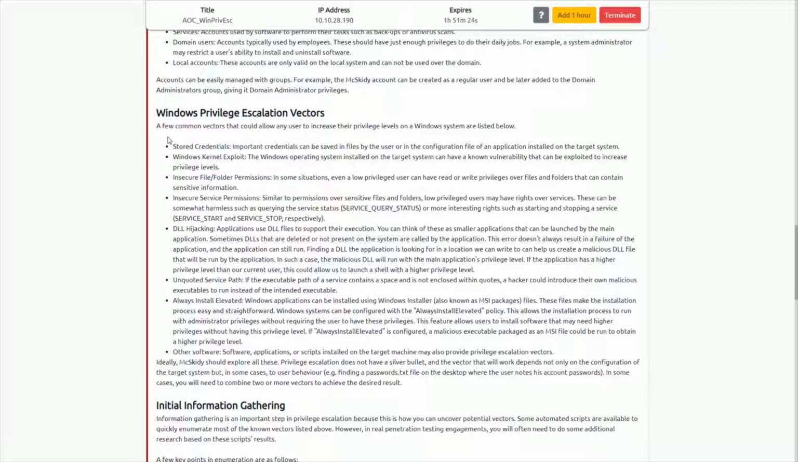This was really popular in older versions of Windows. I'm not sure if it's that popular now in Windows 10 or Windows 11. If the executable path of the service contains a space that is not enclosed within quotes, a hacker could introduce their own malicious executables to run instead of the intended executable.